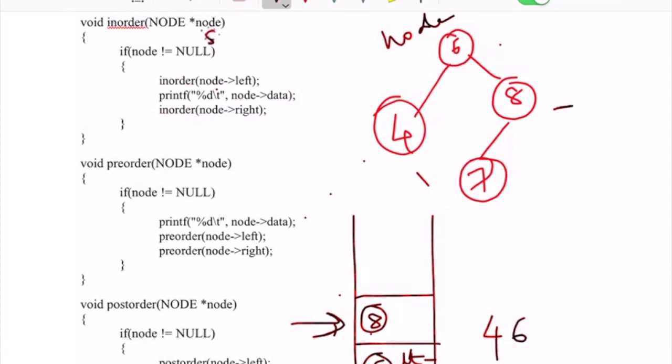So 8 will be the node right now. So 8 would be the node. Continue. So the node not equal to null condition is true. You are going to call the inorder function by calling left. So now you are calling the left. So the left part is going to be done right now.